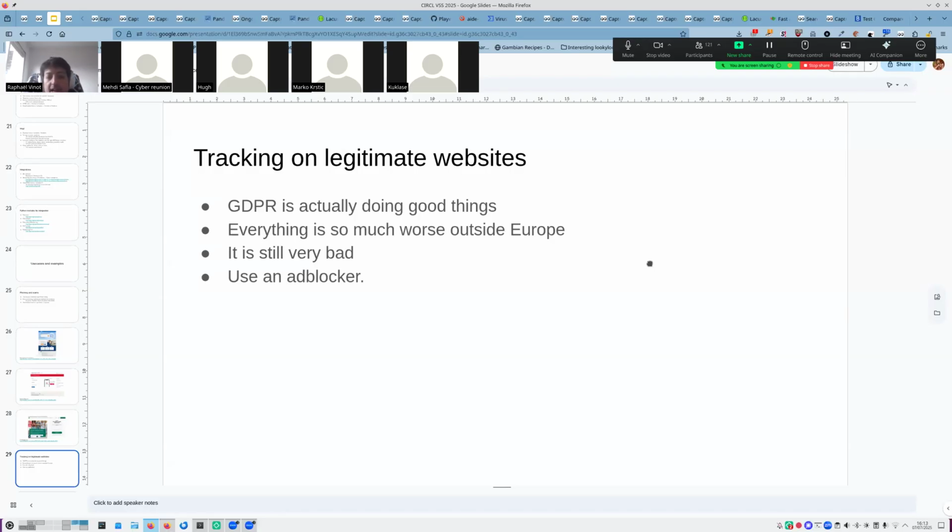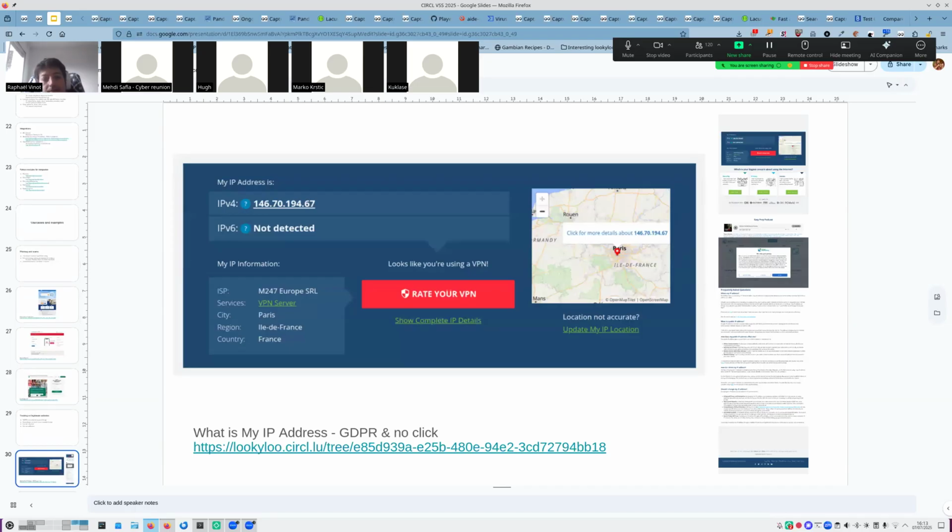GDPR is complicated and not necessarily amazing, but somewhat annoying. But if you start looking at the same websites rendered from outside Europe, it's so much worse. At least when you open something in Europe, you have to click on a button before it just takes all your information and tracks you to death. Use an ad blocker, always, all the time. That's like a security device at this point. Block everywhere, all the time, for everything.